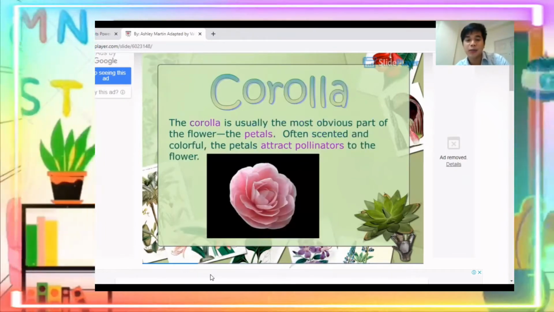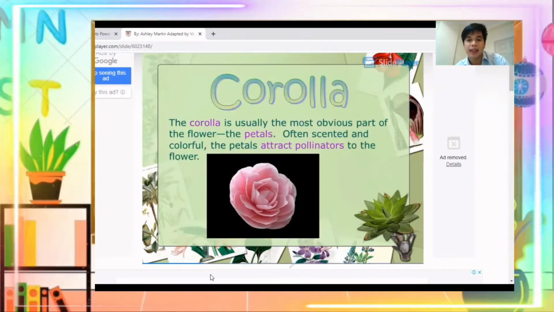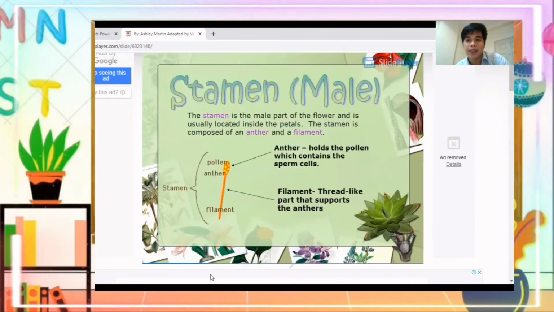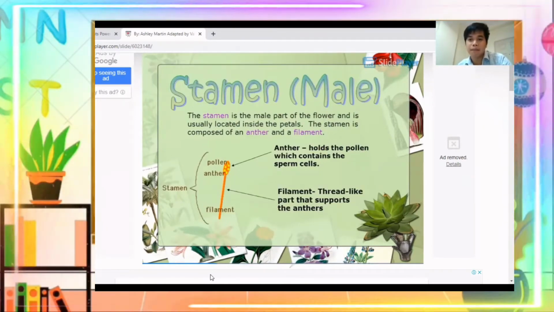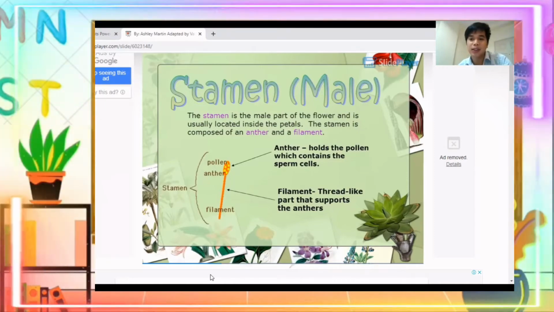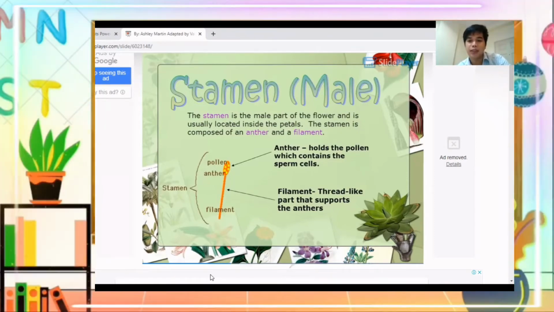Next is corolla. Corolla is usually the most obvious part of the flower. The petals attract pollinators. Next is stamen, or the male part. Stamen is the male part of the flower, and it's usually located inside the petals. The stamen is composed of anther and filament. Anther holds the pollen.